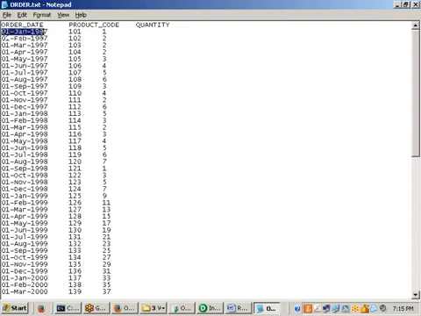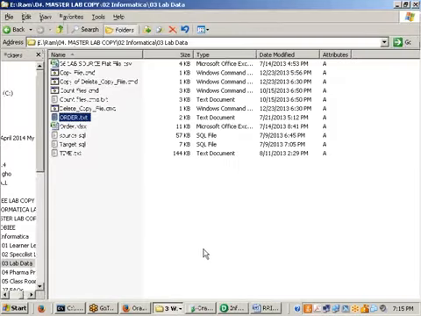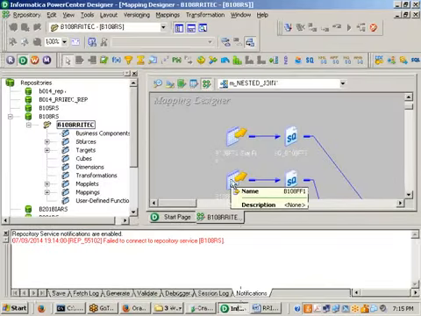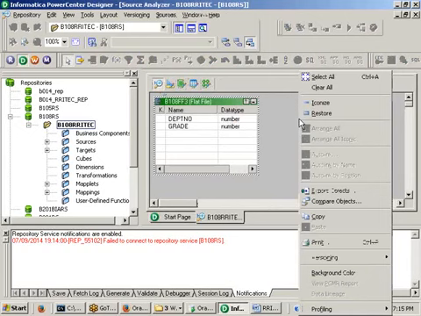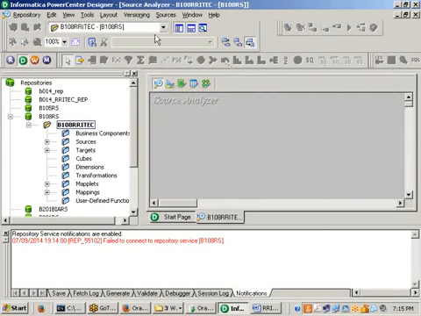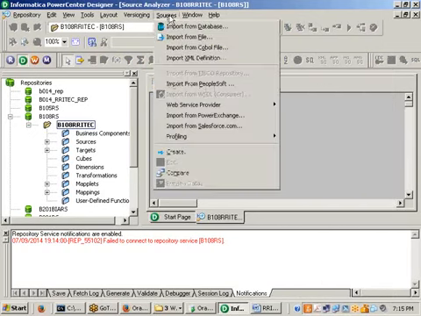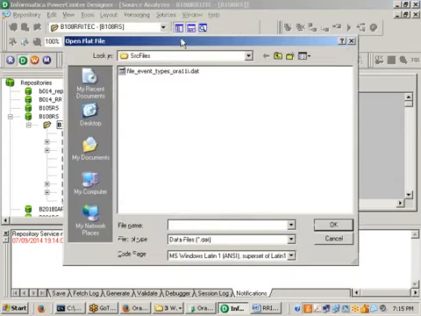We have here date-wise, product-wise, how much quantity was ordered. I have the information here. Try to import this file. Go to the Source Analyzer. Clear the workspace. Then go to the Sources menu, Import from file. Then select files of type equal to all files.